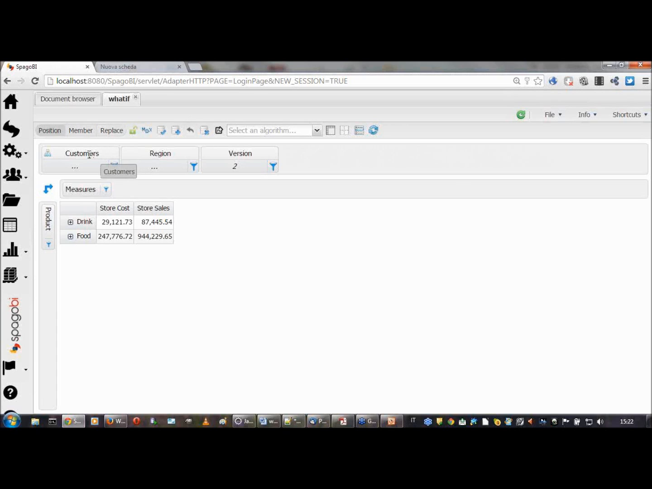For instance, suppose I want to have the customers on the rows. I just have to take the customer from the filters and put it in the rows. We will see this later. Now suppose I want to have the customer as the first dimension in the rows. I just have to swap the two dimensions, so you have customer and product. As you can see, there is no cube configuration button. The user just has to interact with the graphical user interface.